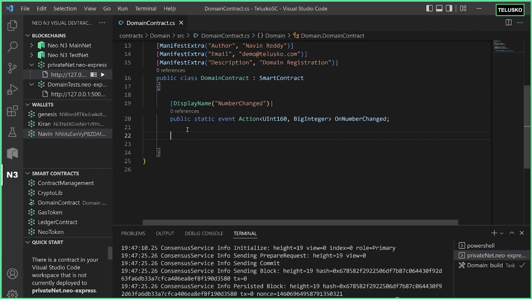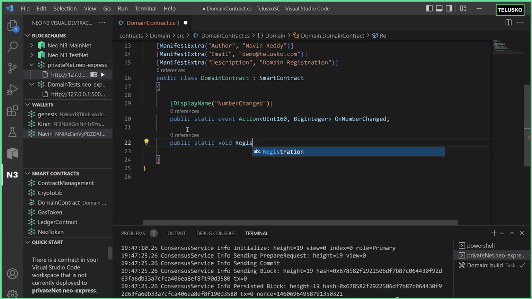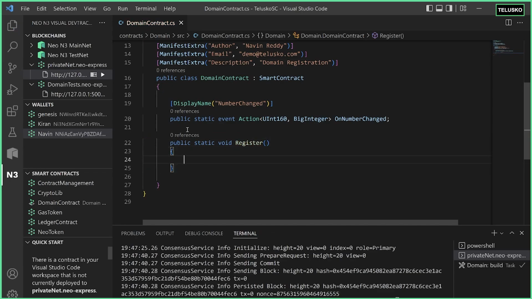And for that, let's write a method. The method name can be public static void, because we are doing registration. We are not expecting anything in return. So we'll say public static void, and the method name is register. Now, in registration, what are the things you have to pass? Of course, a user will enter a domain name, so we'll ask for that.